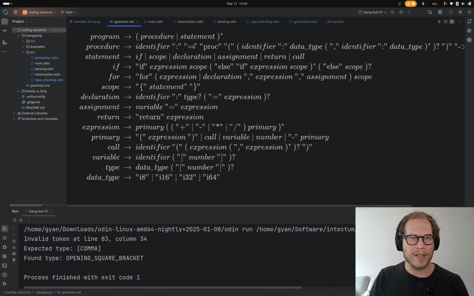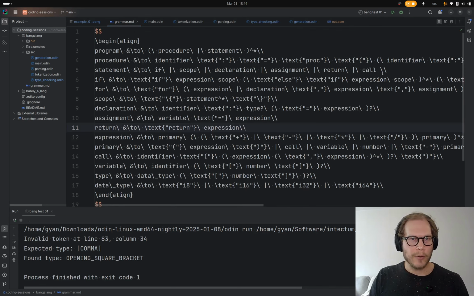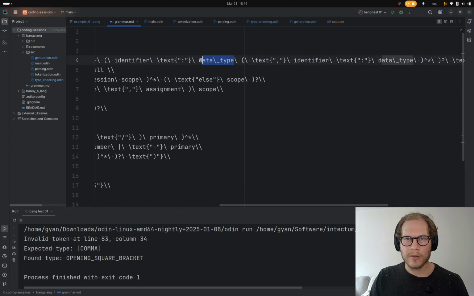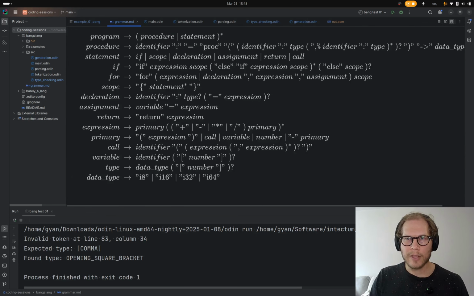We can see in our procedure production, we've just put data type here, and data type just refers to the raw types. This type production refers to the potential to have an array syntax on the end. So we need to change these data types to type, like so. The return type we're going to leave as data type for now.